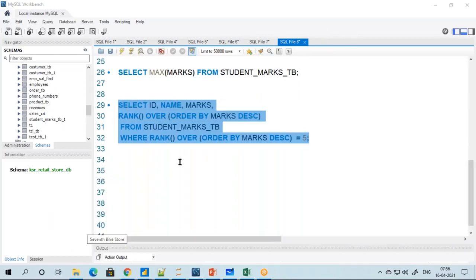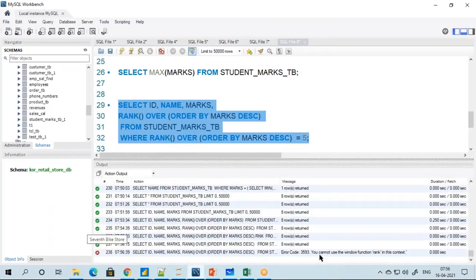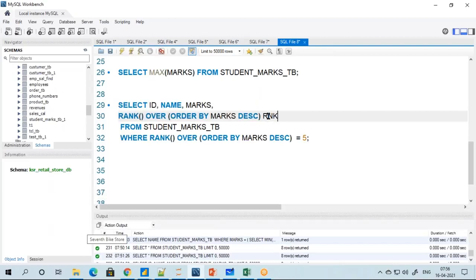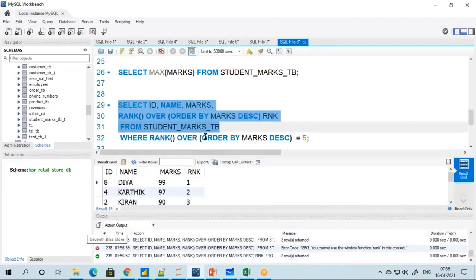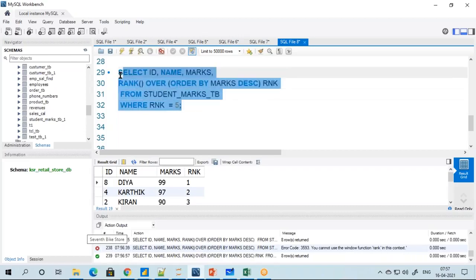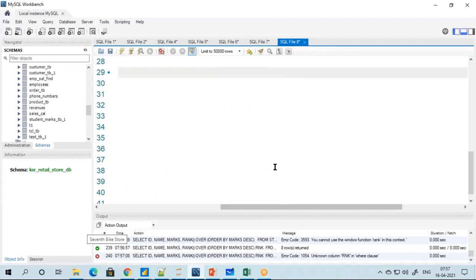I have not got the result. 100% I've got an error. You cannot use a window function rank in this context. Some error is coming. Okay, so let us try with the alias name only. If I give it like this, rank is something I'm getting here. Now I will give where rank equal to 3. Maybe rank equal to 5. Even now there is an error.